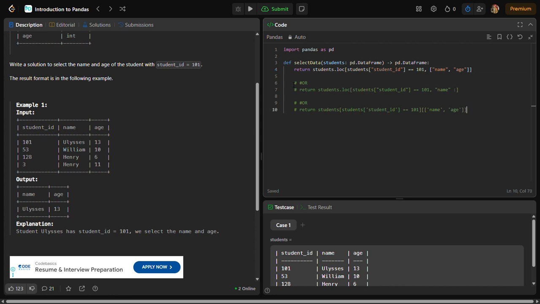There are two other ways to solve this question. You can see return students.loc[students.student_id == 101, 'name':], and this colon means from the name column to the last column. Definitely the last column is age, so this is the same thing. Again, you can also do it without using loc, right? Return students[students.student_id == 101][['name', 'age']].